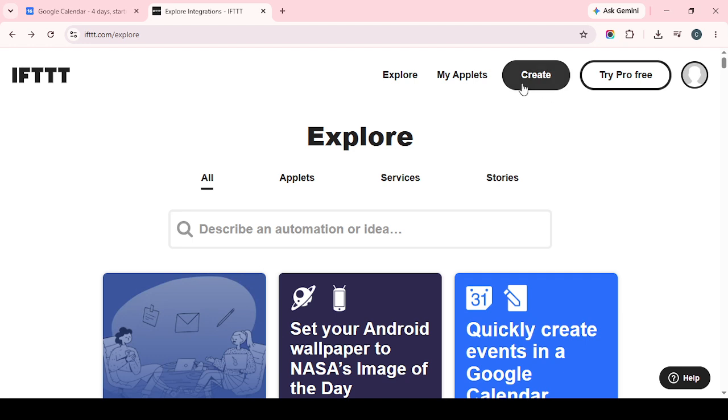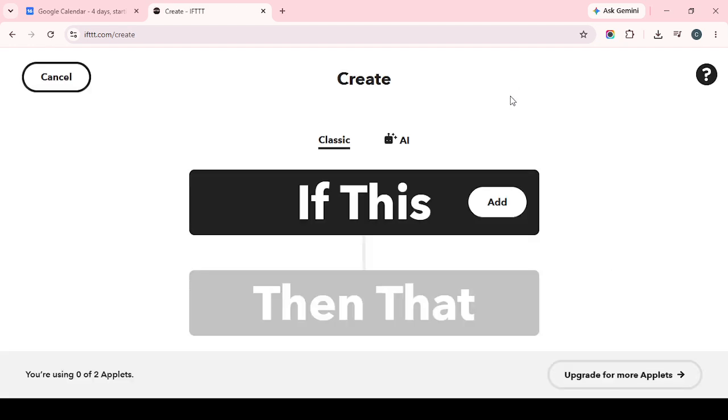An applet in IFTTT works as a simple automation. When one thing happens, another action can follow. In this case, we're focusing on setting up the trigger, which is the event that starts the automation. On the applet creation screen, click If This. This tells IFTTT that you're about to define the trigger service and event.